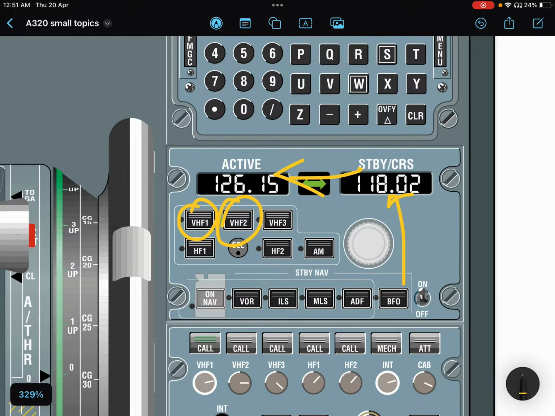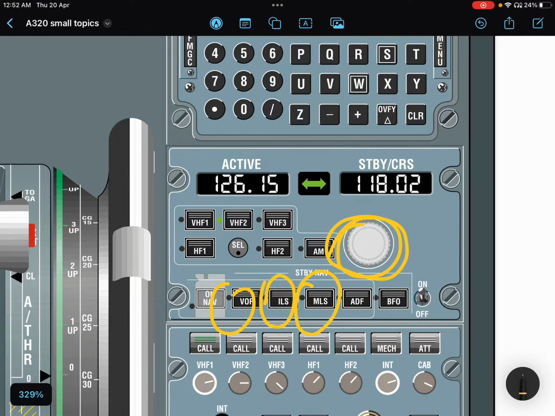Okay, we have an ON NAV light. We can use or tune our VOR or ILS from the RMP panel also. If your FMGC has failed or it's not taking data, or if anything goes wrong, then we can go to the standby nav panel on our RMP and tune navigation frequencies from this knob only, which is used for communication frequencies.